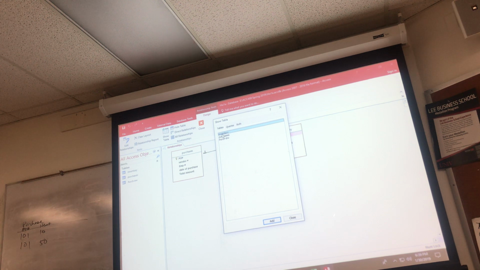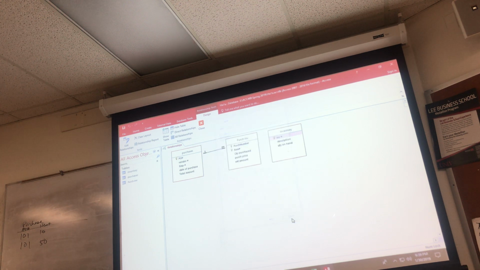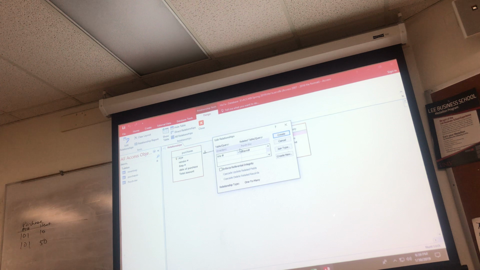So I just double-clicked on it, but I could have clicked down here, right? So there's more than one way to do something. It's just your preference, just like with Excel. And in this case, we're gonna link up item number to the inventory number. It's the same thing. And they're both our primary keys, so I'm gonna force referential integrity.